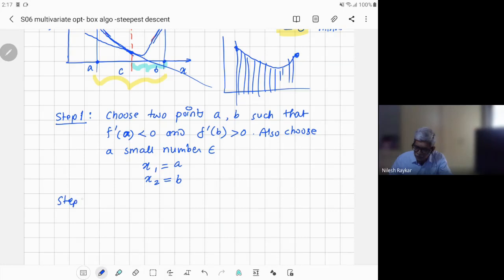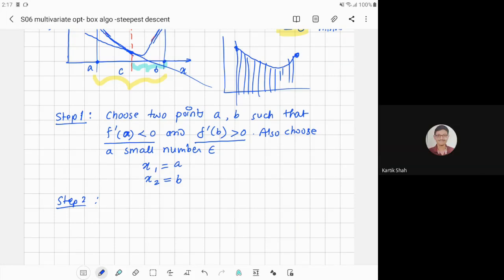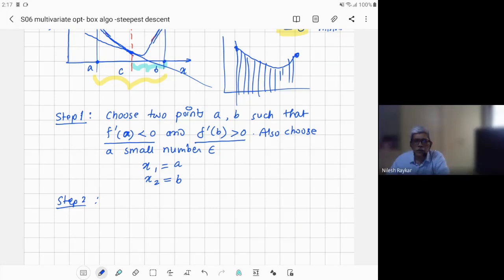Step 2. At this stage, I want to ask: this condition we have written, f dash a less than 0 and f dash b greater than 0. Will this method work if it is the other way, that is, f dash a is greater than 0 and f dash b is smaller than 0? In that case, there will be a maxima, I guess. That's right. Yeah, that's good. In that case, we will not be identifying minima, but we will be identifying maxima.